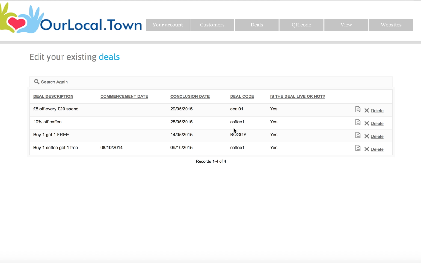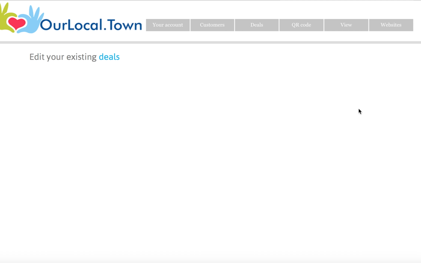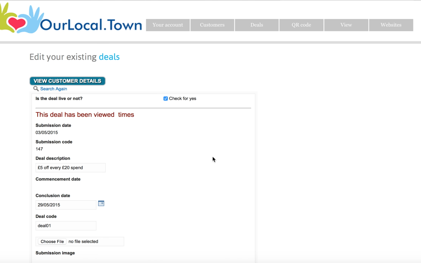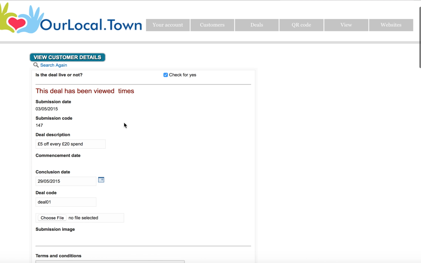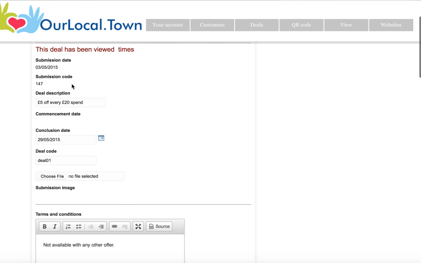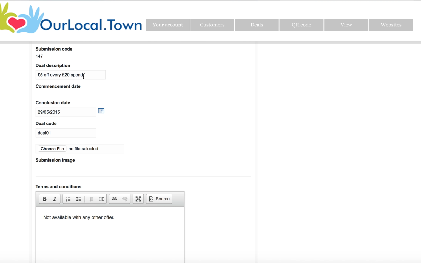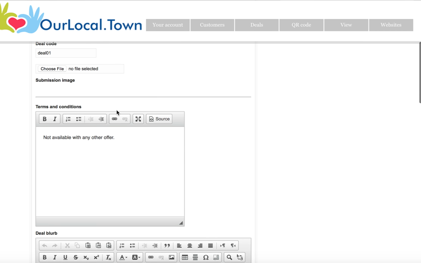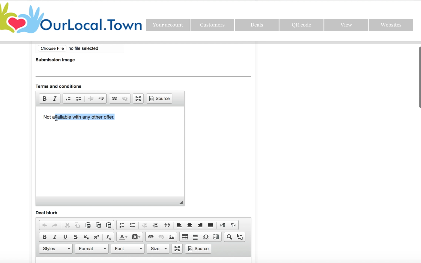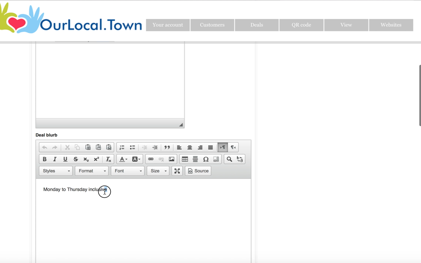Alternatively, if we wanted to edit any of the deals, click the little edit icon here and the deal will pop up. And all we need to then do is show submission date, submission code. We can change any of the details here and change anything we want to. Terms and conditions here, deal blurb here.